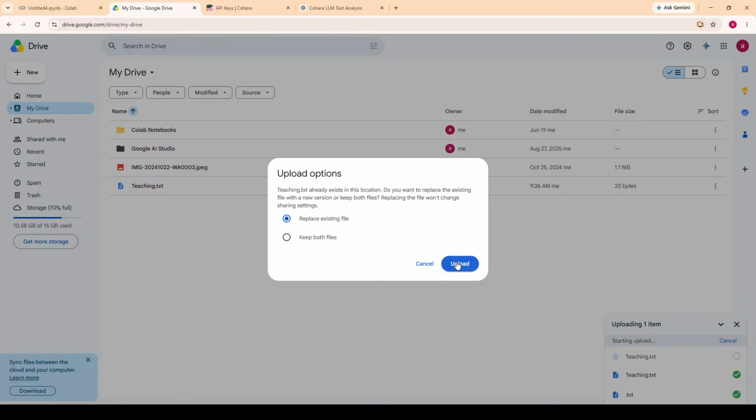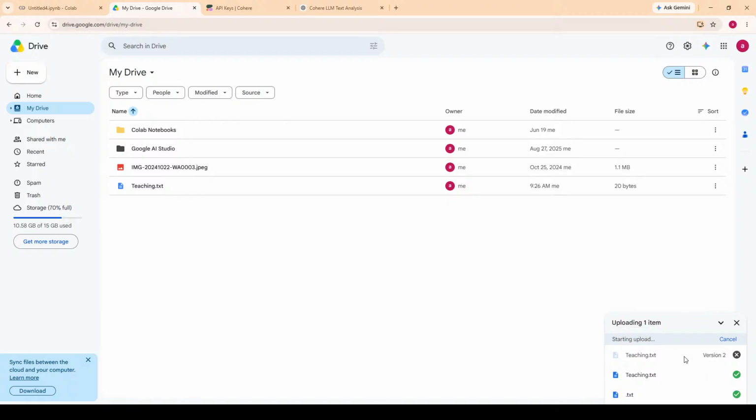So it's asking replace existing file. But if you are uploading for the first time, it will upload as it is. See, now again I gave replace, then the file is uploaded. Now what you should do is go back to your program.